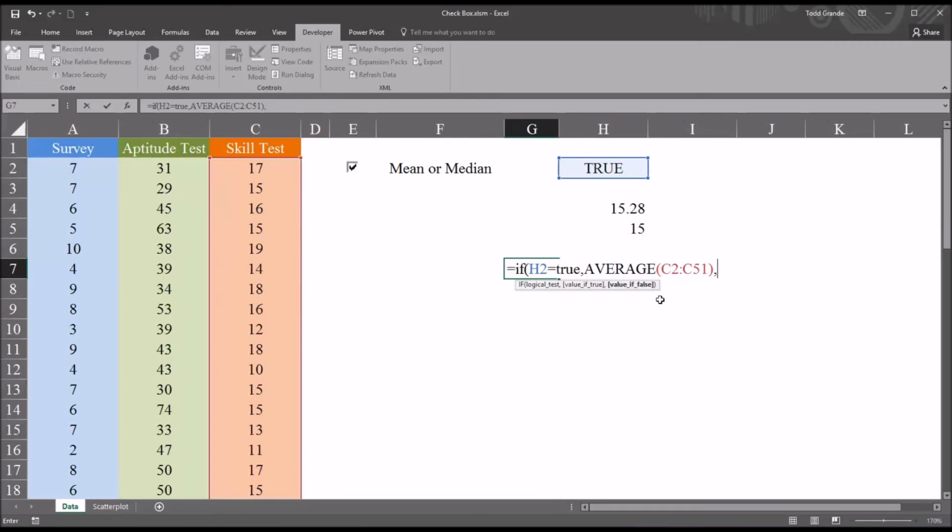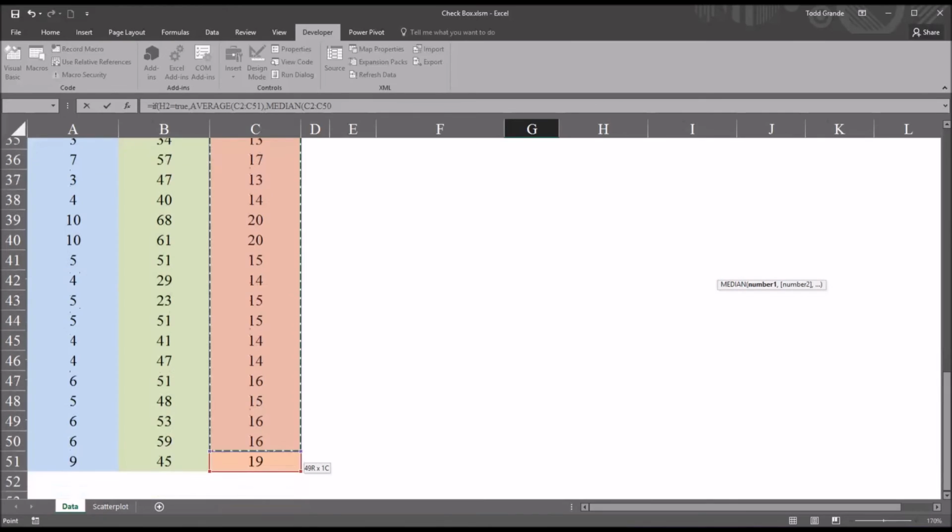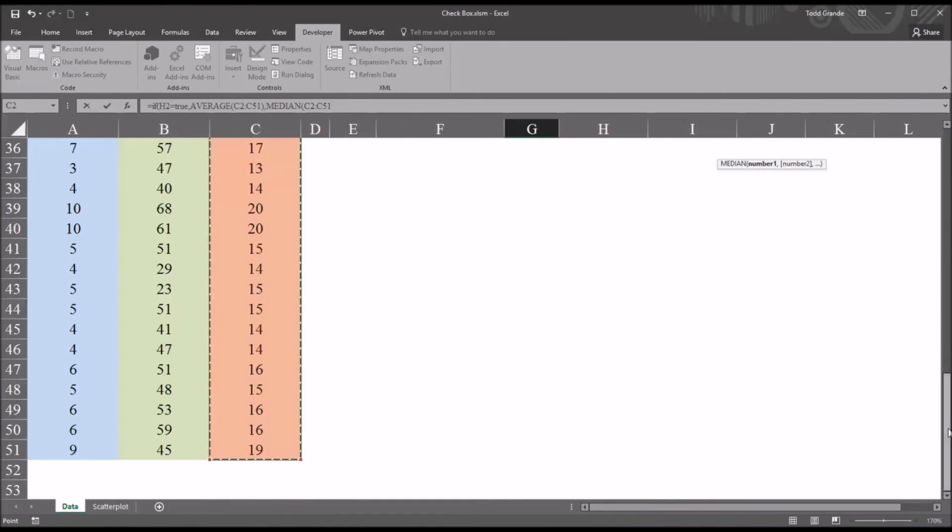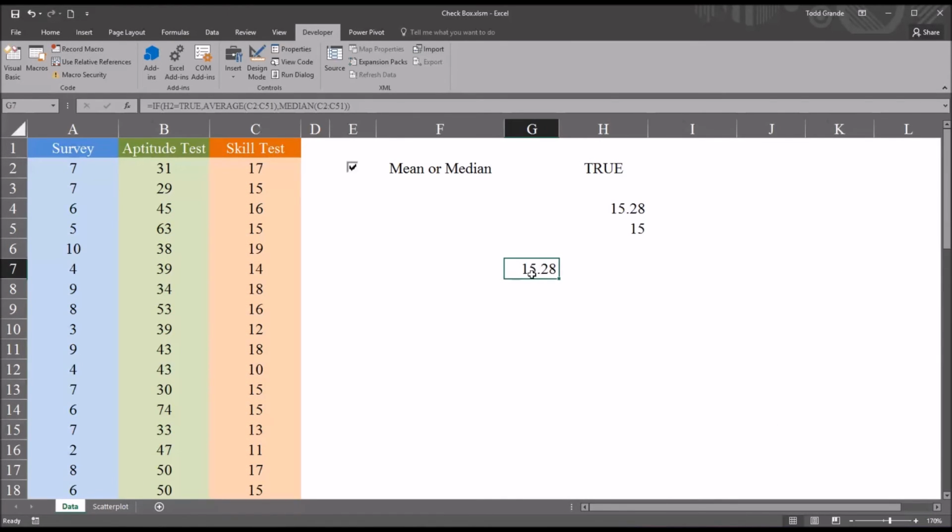Then we have the value if false. We want this to be the median. The function for median is median, and then the same range, C2 through C51. Press enter, and you see we have at this point the mean displayed, matching the mean, 15.28. If I uncheck the box, now I have the median displayed, and that's 15.